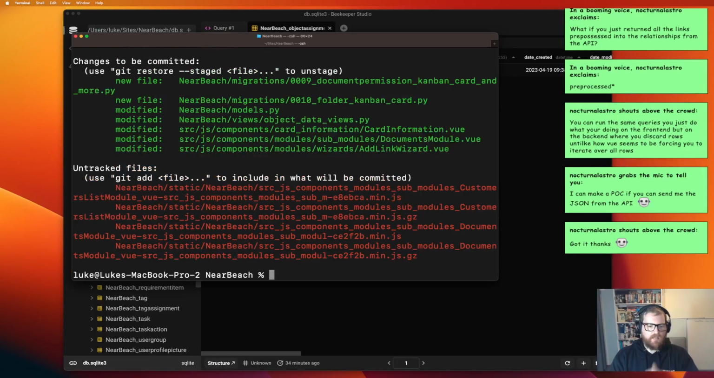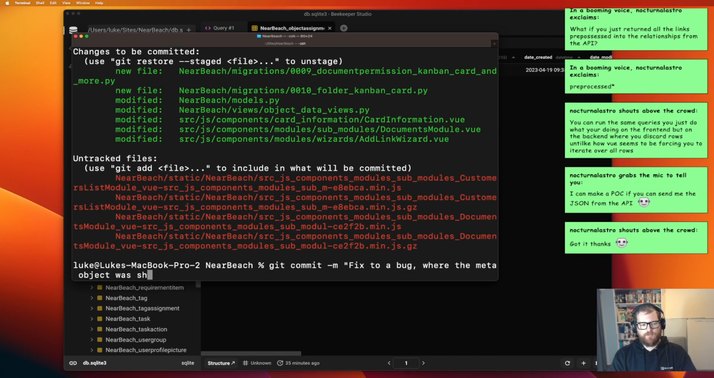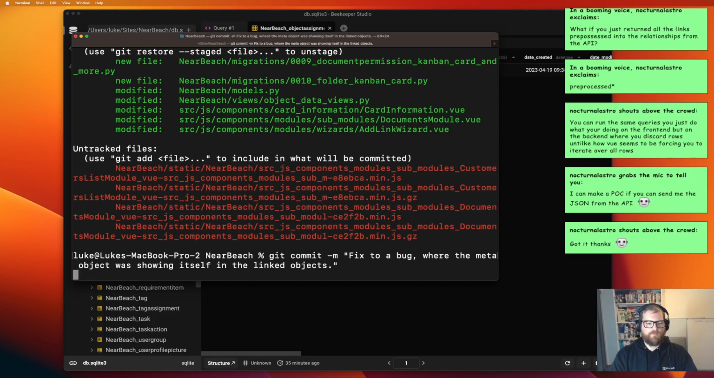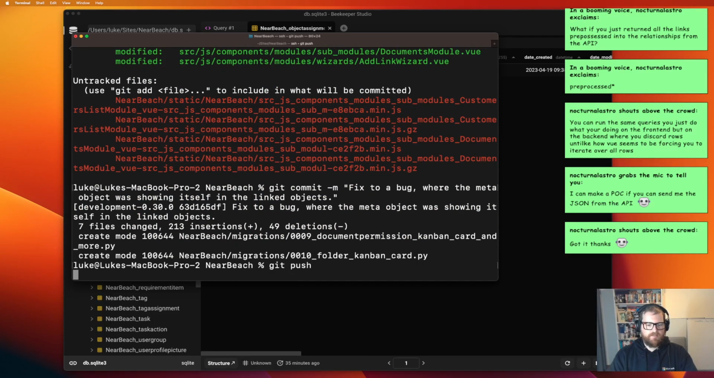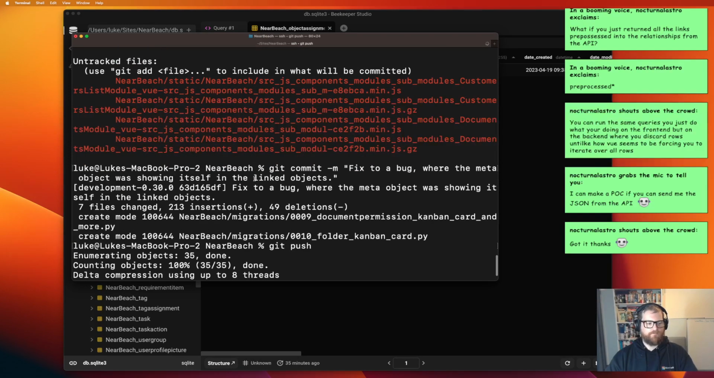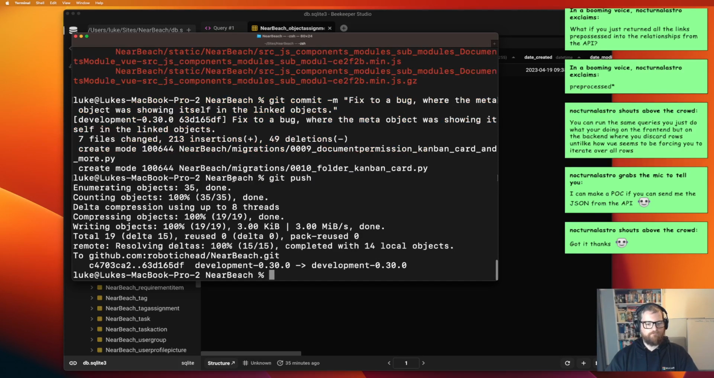Operations, git status. I don't care about those static files. All right, cool. So what did we just finish? Git commit. Fix to a bug where the meta object was showing itself in the linked objects, and we did some model stuff, but I've completely kind of forgotten, so I'm just gonna push. I'm gonna be naughty. Alright, cool.